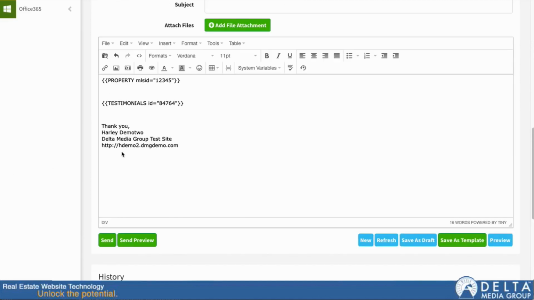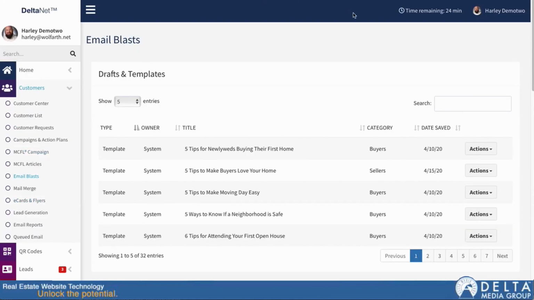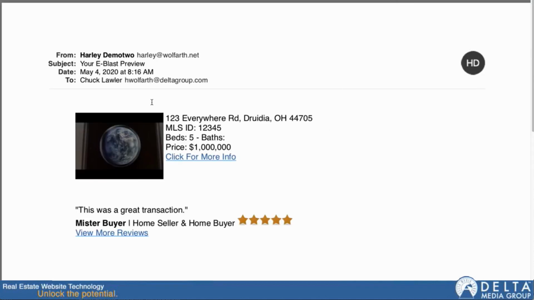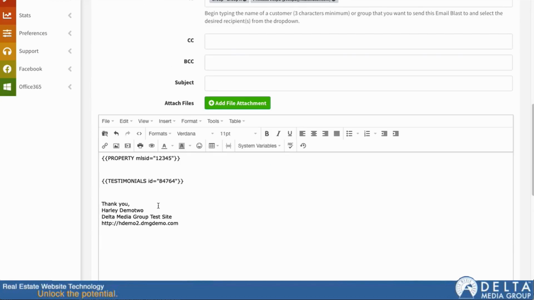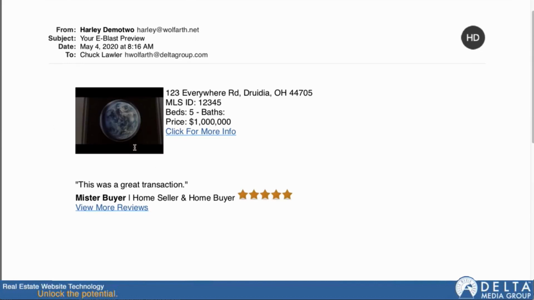So now, once you've sent this email out, I'll just give you an idea of how those pieces interpret. So I went ahead and sent one out earlier to get an idea, and this is what the email looks like. Now again, there's no other content here, but all I did was I set up exactly this email where I put in a property ID and a testimonial ID using what we went over under system variables, and this is how it displays those.